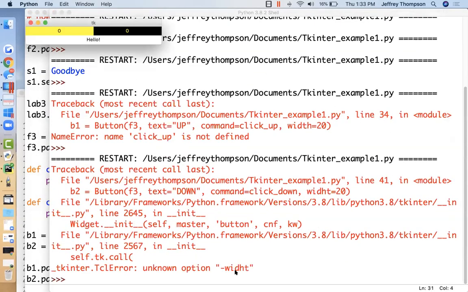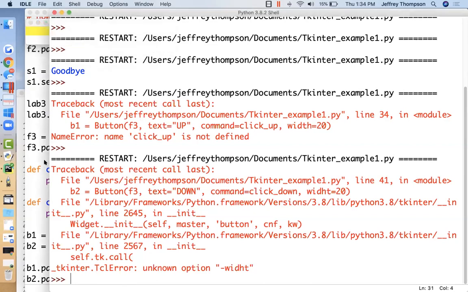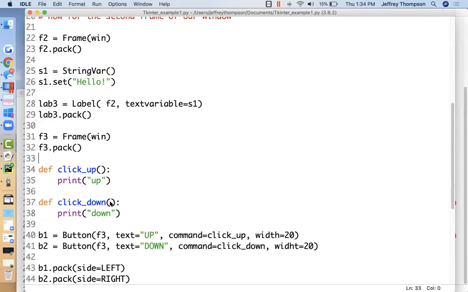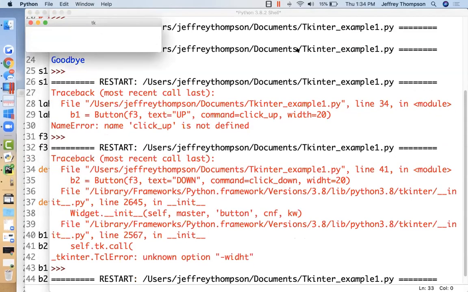Yeah, width. What line number is that on? 41? Look, I have line numbers just like a real code editor. Read in, not the F3. F3 is one path to F3. All right, and so there's our user interface, right?